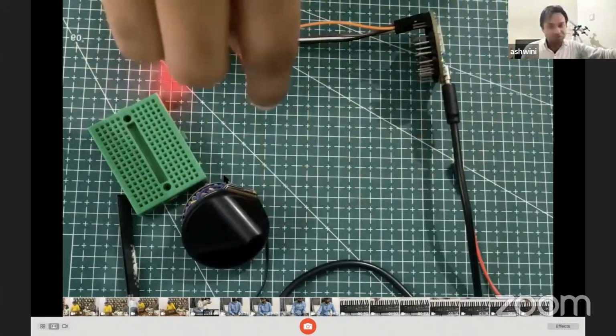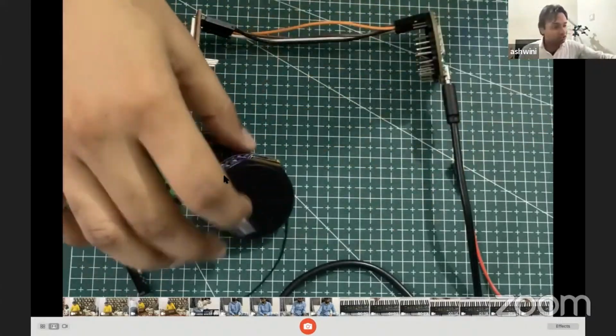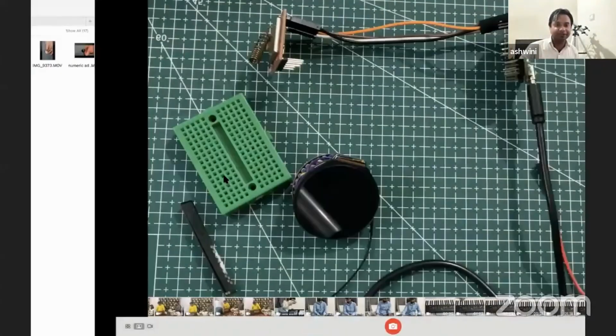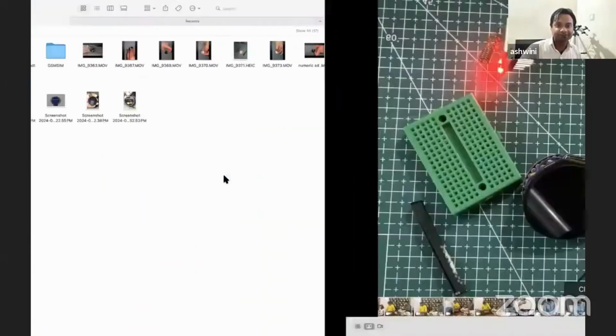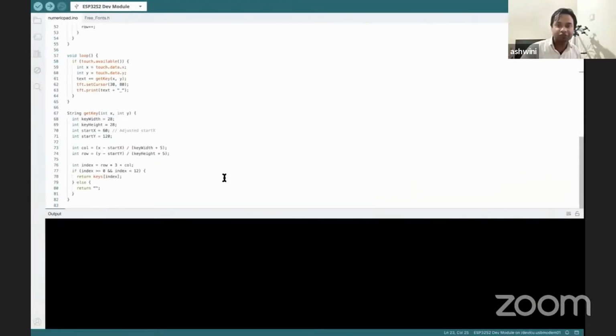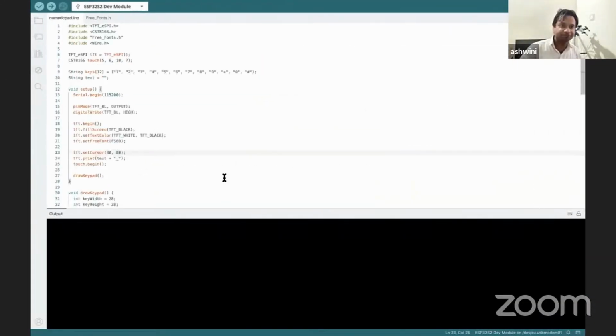So now let's move to the next part, designing the UI for the display. So this is the UI design. Here we are using two libraries, one of which is the TFT eSPI library. This library supports lots of displays. I am using the GC9A01 round display.